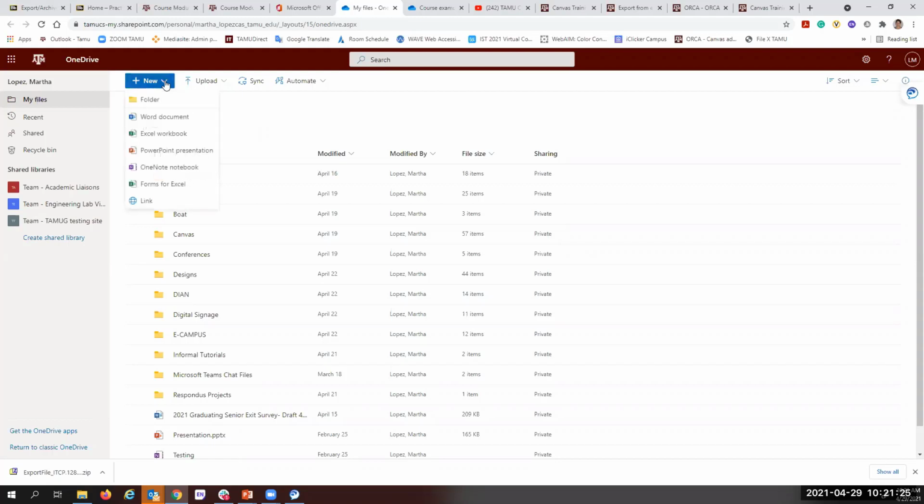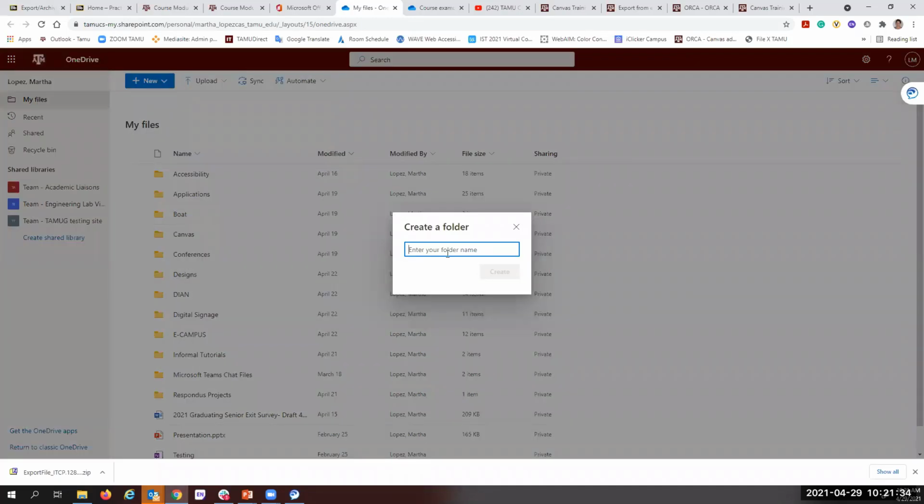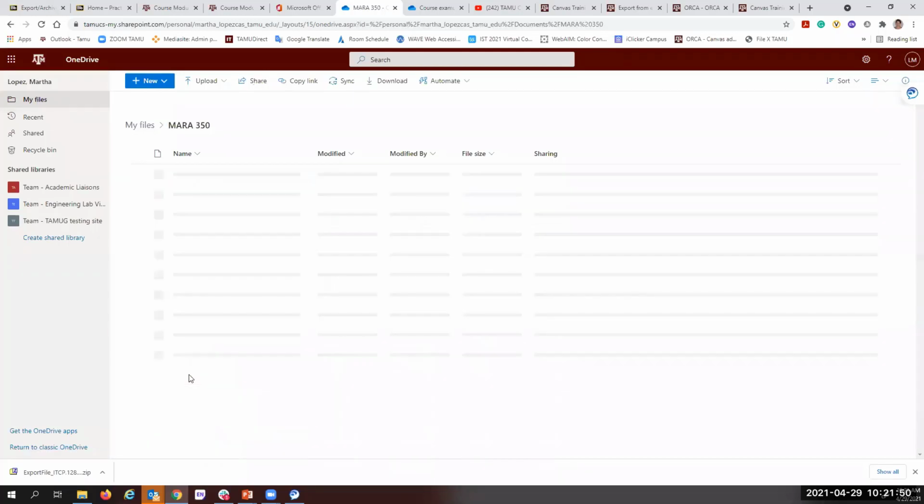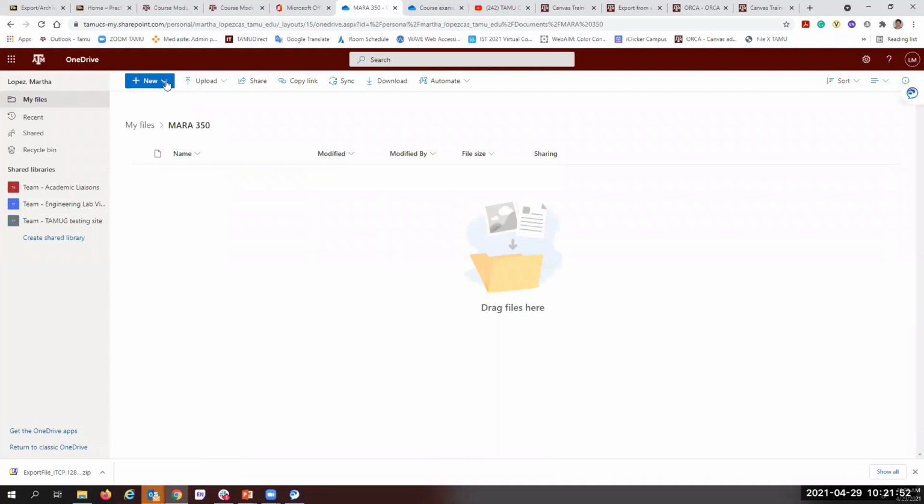So here on the top of the screen of OneDrive, you can hit New and then click Folder. And here you can create a folder with the name of your course. For example, if it was, I don't know, Mara 350, and then you create it. It will appear listed there. You click on the course, and here you could create more folders if you need, or you can just start uploading your information.